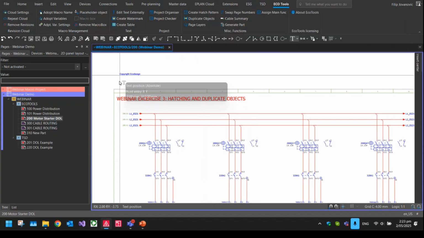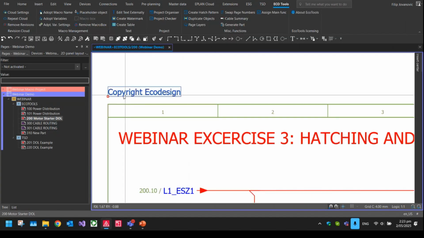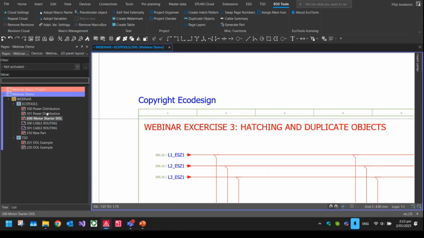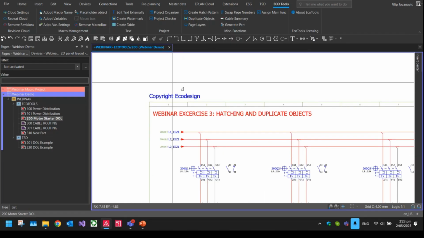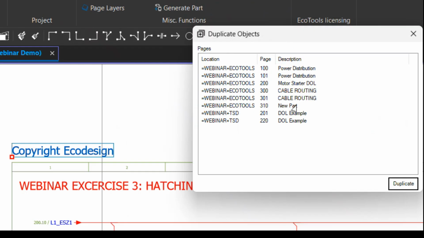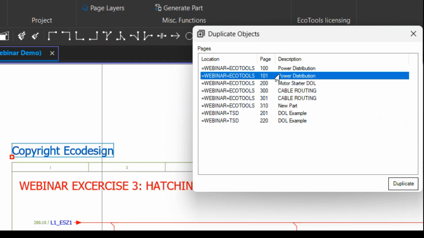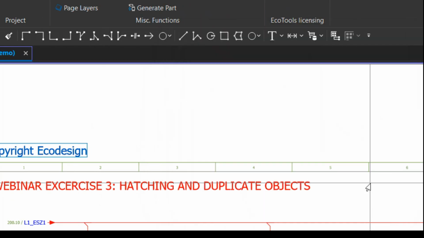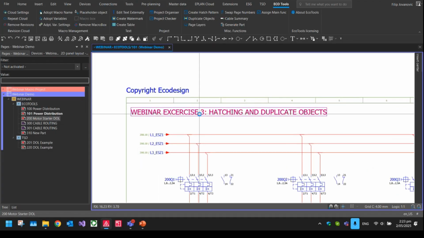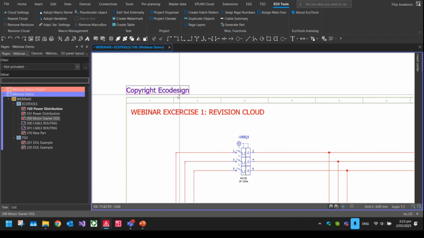So let's say I have this copyright eco design. I'll just make it a bit bigger. I want to put it on the previous 2 pages as well, not just on this page. So I'll select this, duplicate objects. I can see these are all the pages in my project. So let's see. I'm on page 200. So I'll select the 2 above. Duplicate. And now let's see if this worked. So exercise 3. Yep. It worked.